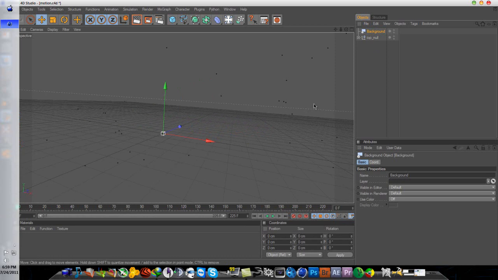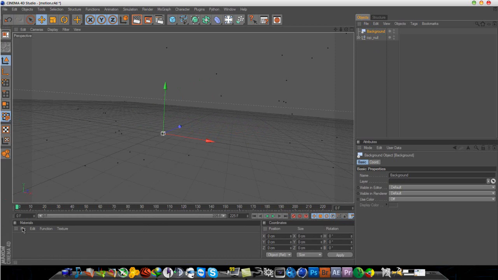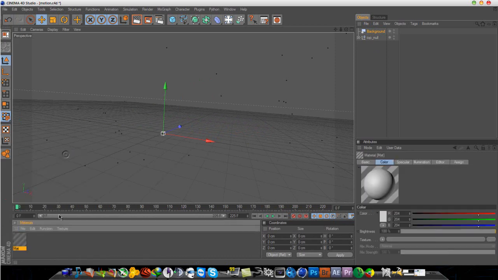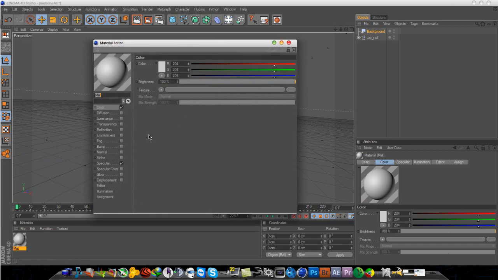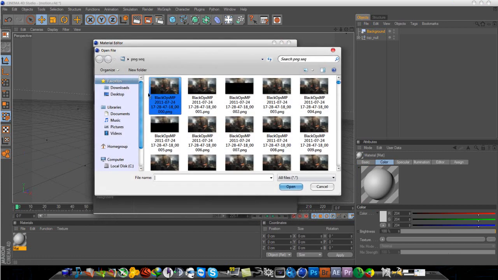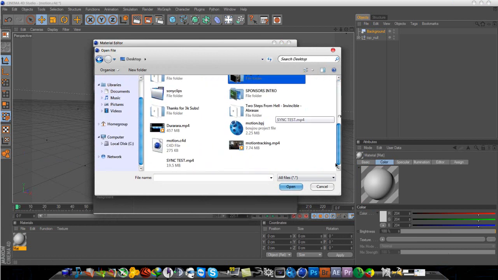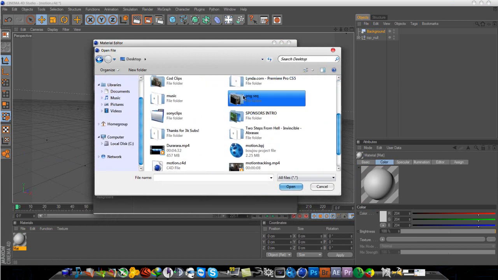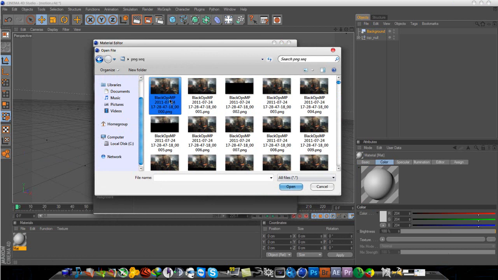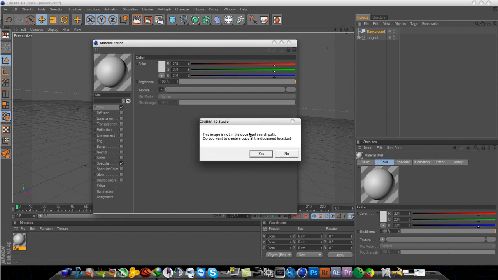So now you just want to create a new material. Go to File, New Material, and double click on that new material. In the texture area, click and load image. Go to your desktop to the PNG sequence where you saved it. Double click on that and select the very first image, which is that one. Then it's going to bring up this screen, and just click no.